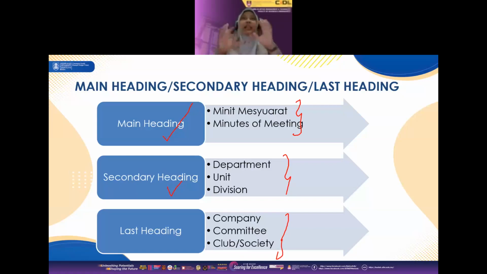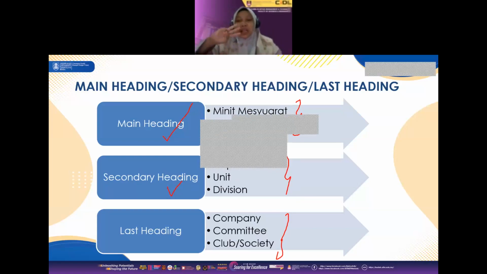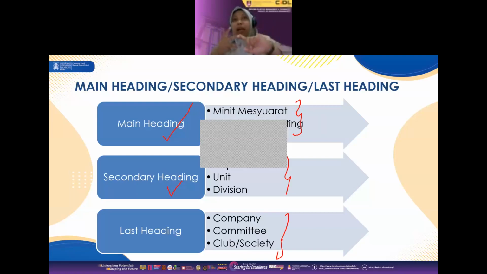Jangan terkeliru ya dengan notice of meeting and agenda. Kalau notice tu kita ada 2 line sahaja dia punya heading, tapi kalau untuk minutes of meeting kita ada 3 heading. So bila dia minta 3 heading, you must know that second line will be the name of department ataupun bahagian ataupun unit. Last heading dia adalah nama company, usually nama company ataupun nama komiti ataupun nama club ataupun nama society.